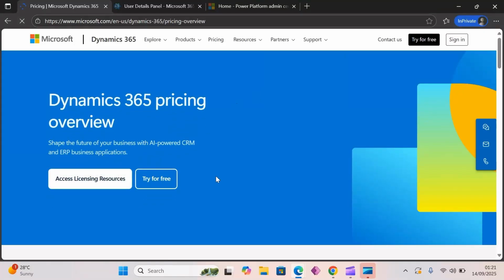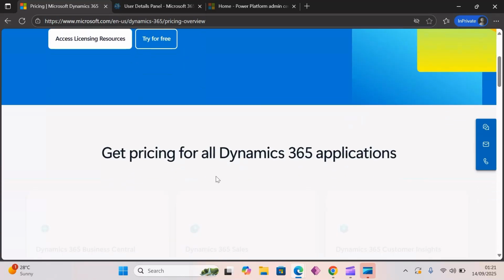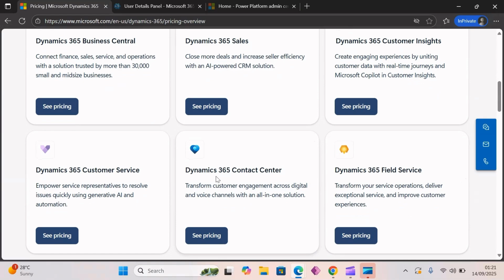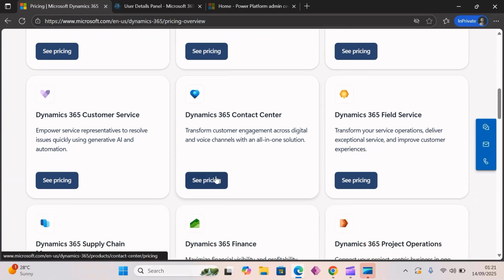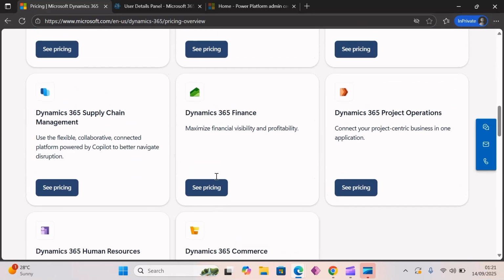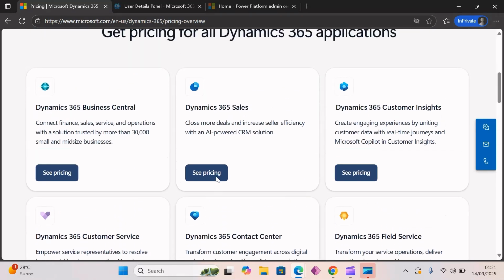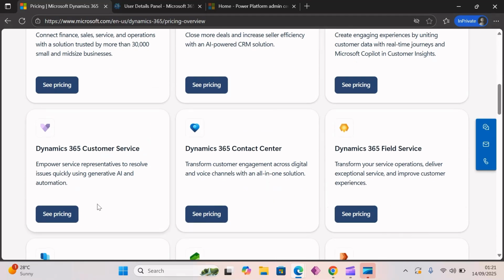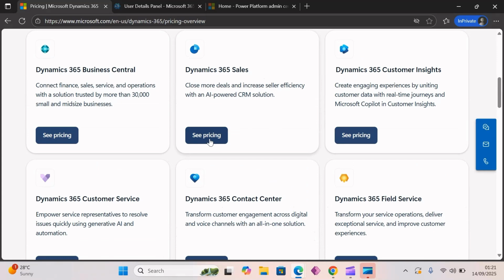Now that we have users and license in place from the business premium setup, the next step is to move into the Dynamics 365 licensing. Microsoft offers different products, as you can see here, depending on the business needs. In this client's case, as the core in CRM, we'll be working with Dynamics 365 Sales, Dynamics 365 Customer Insight, and Dynamics 365 Customer Service.